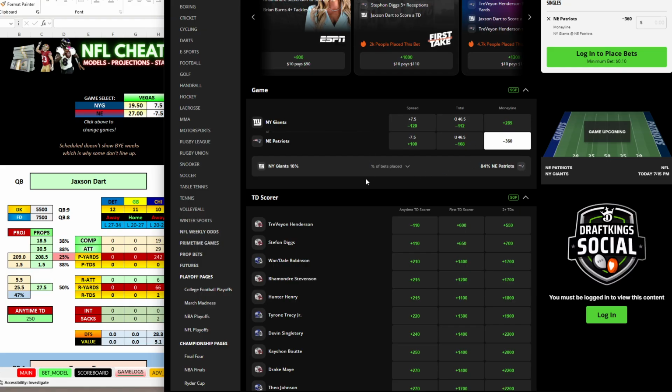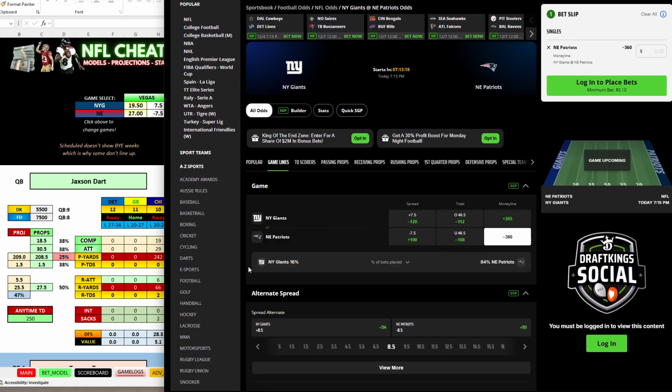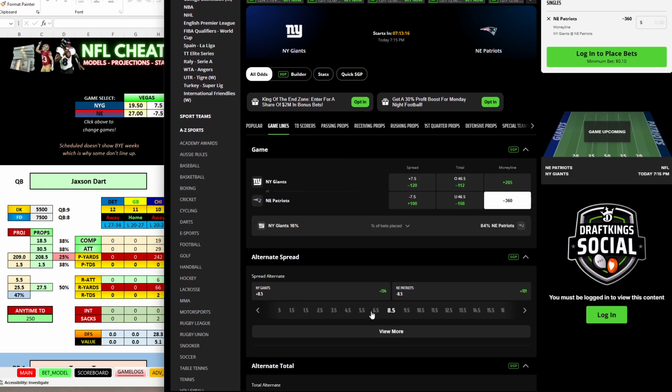If you want to get into an alt line, you can do something like that. Like 7.5 is a tricky number. If you drop it down to 6.5, you're going to get minus 140, which isn't bad. And then if you fall under the hook, 2.5, you get to 290. But for me, 290 to 360 really isn't worth the 2.5 point difference. I'd rather just take the 360 and take them to win.